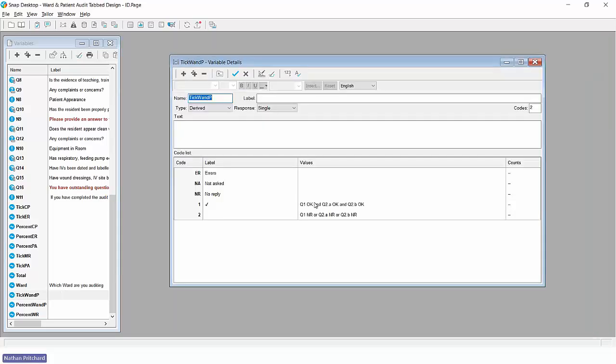So I've got two potential options. First of all, it's a single response. If question 1 is okay, which basically just means it's been answered in one way or the other, and question 2A and question 2B, if all three of those questions have been answered, a tick will appear.